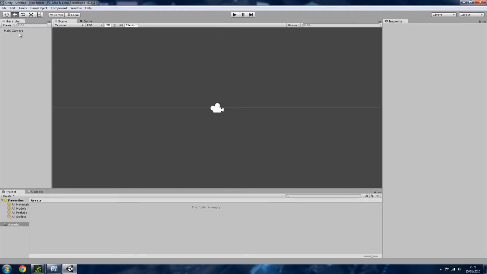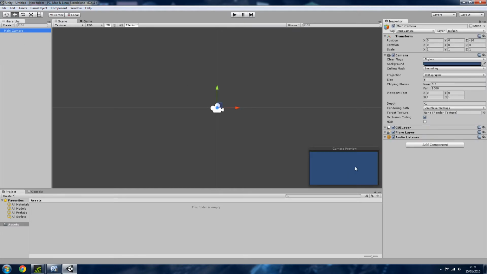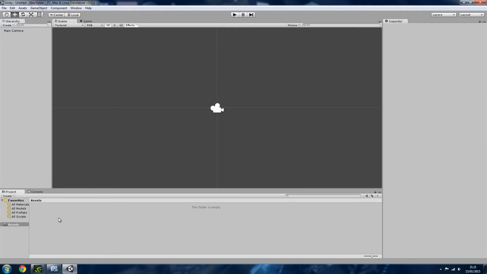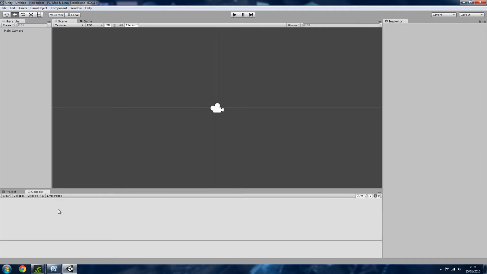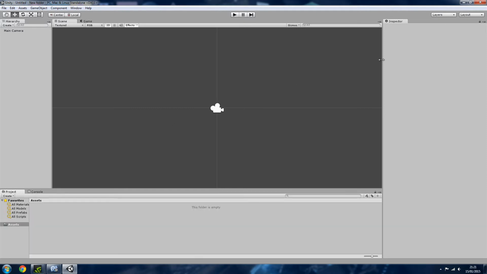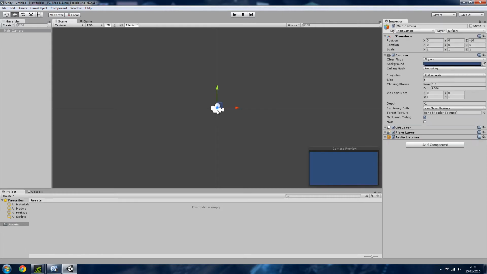What we've got here is our main camera, that's going to show us what we'll see. And we've got our assets, this is everything that could be in the scene right now. Our console will tell us any errors we get. And our inspector. If I click on the main camera, this will tell me details and variables I can change about the main camera.